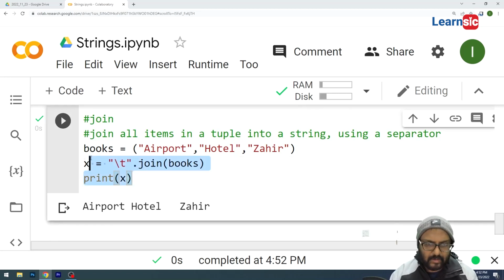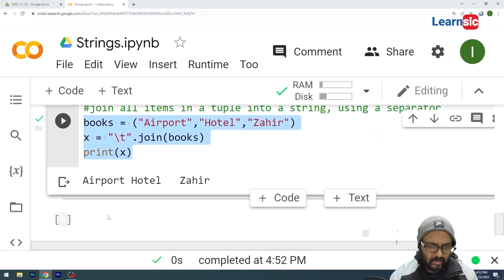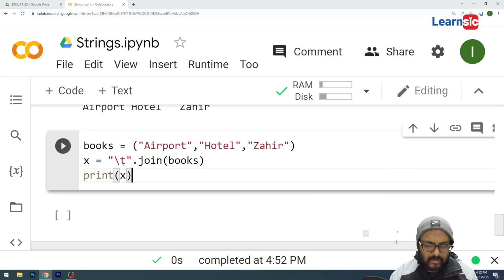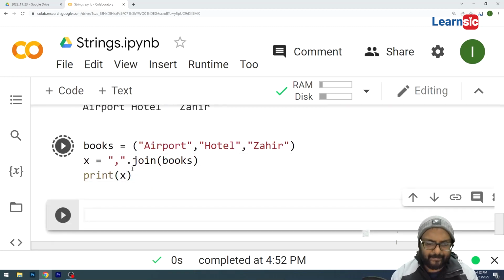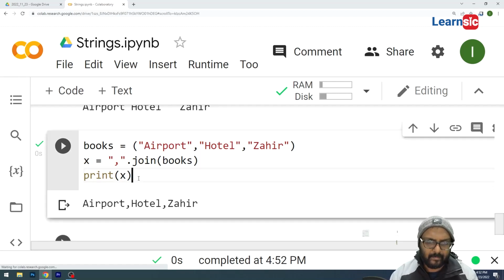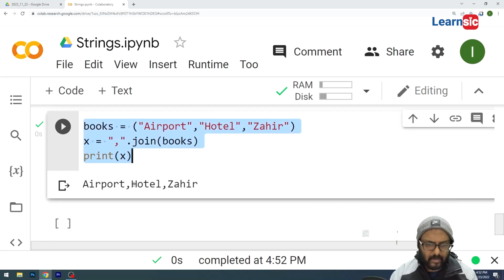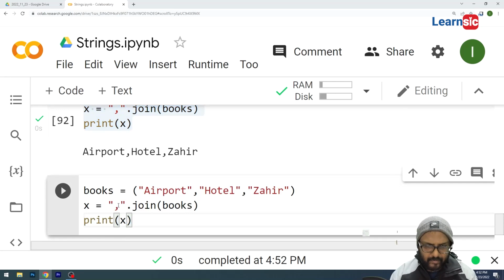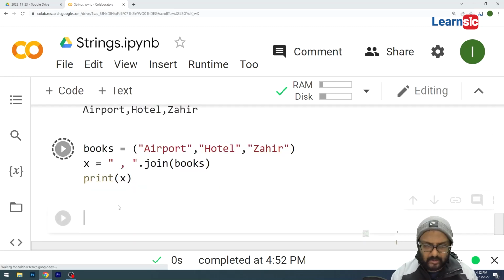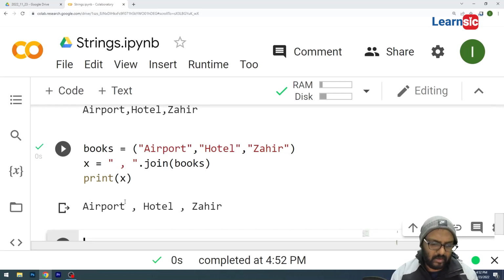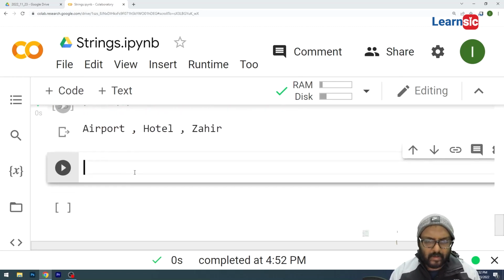Okay, let's copy this and put something else. Let's say a comma here. Try to put this comma, space, space. Okay, so this works.